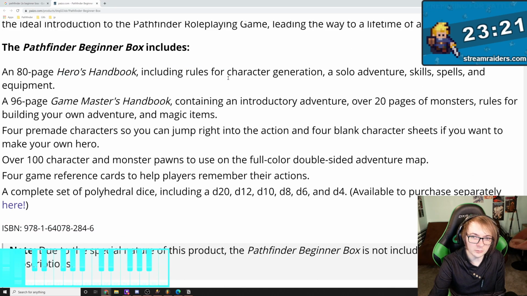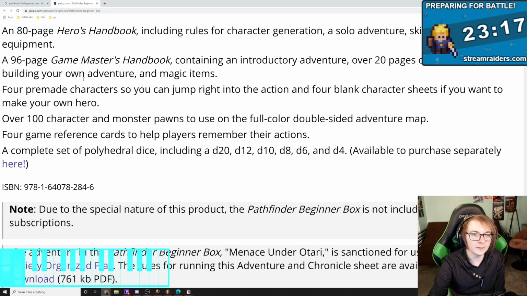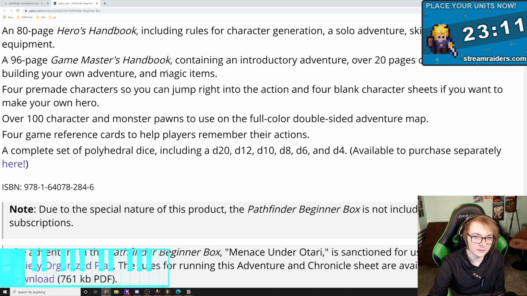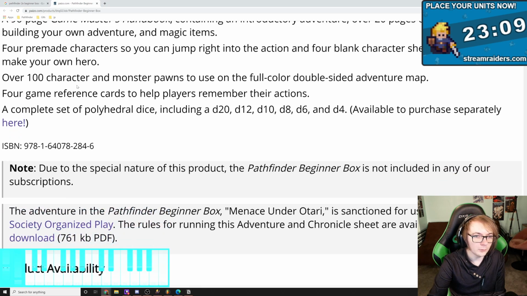80-page Hero's Handbook, rules for character generation, solo adventure, skills, spells, equipment. 96-page Game Master's Handbook containing an introductory adventure, over 20 pages of monsters, rules for building your own, and magic items. 4 pre-made characters so you can jump right into the action, and 4 blank character sheets if you want to make your own hero. Over 100 character and monster pawns.